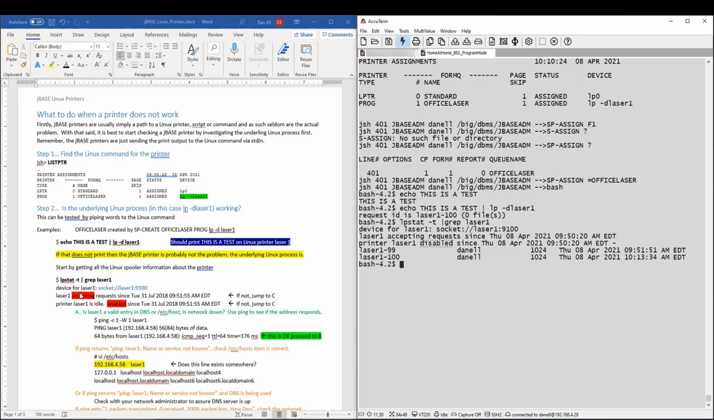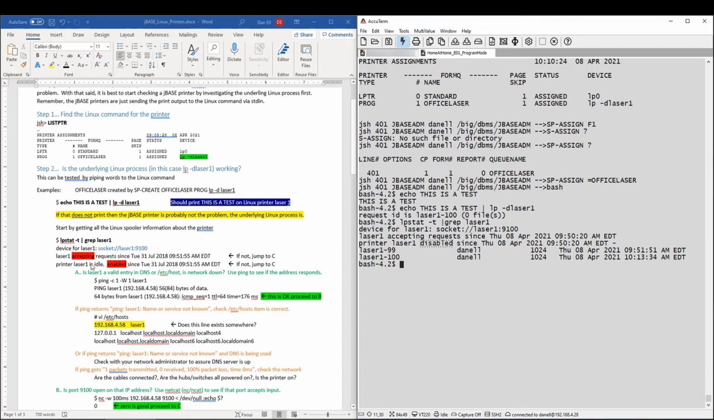So laser1 accepting requests? Yes, it is. That's good. If not, I'd need to jump to C. Well, it is accepting requests, so I don't need to jump to C. Printer laser1 is idle. Enabled. Oops, mine is not enabled. Mine says disabled since blah, blah, blah, blah. So I need to jump to C. So I'm going to jump to C.